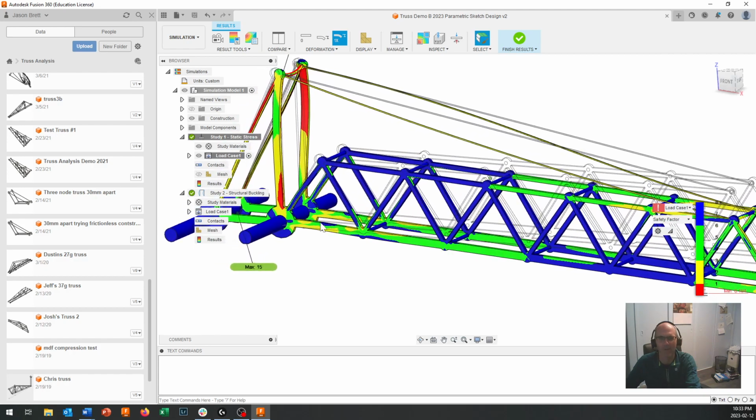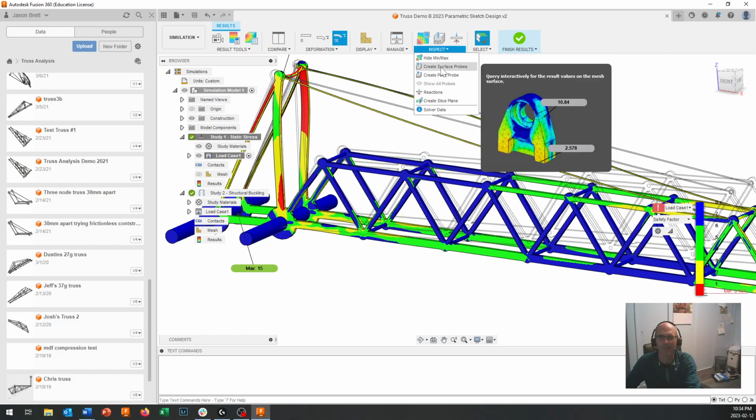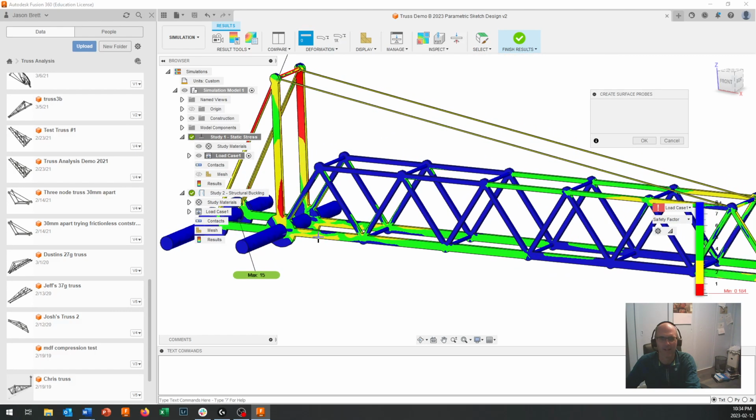It's not until we get right back to the back that we see it start to get into the yellow range. I can inspect and create a surface probe right here, and I can take a look. And even in there, I'm getting safety factors of 3, 4. It gets down to 1.2. So right on there on that side, that's getting a little bit compressed.